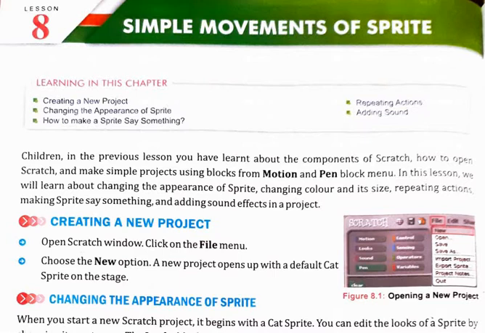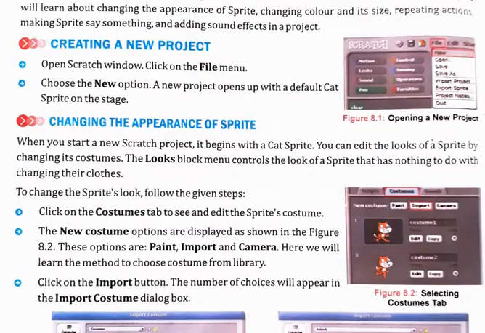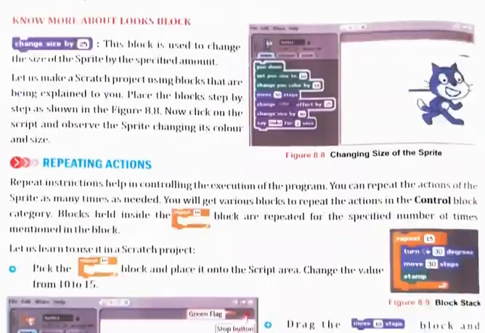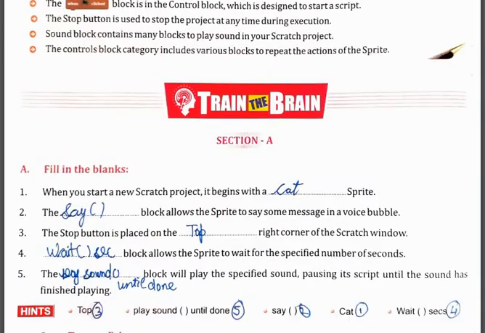Okay, this is just the question and answer series. Let's go directly to the question and answer of lesson 8 class 3 simple movements of sprite. Let's move to the questions and answers.